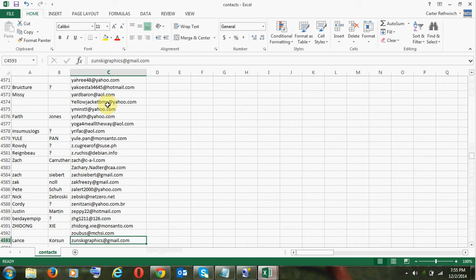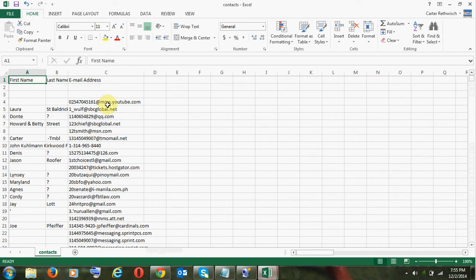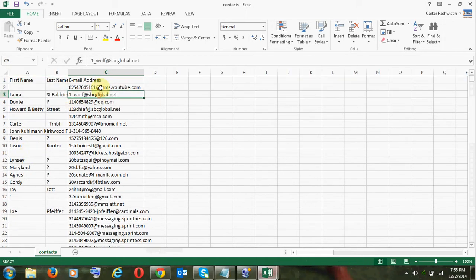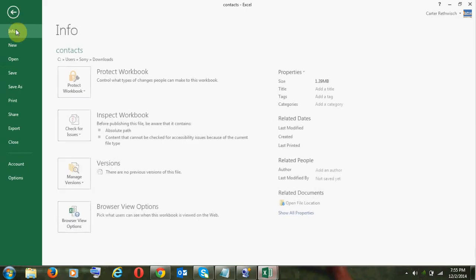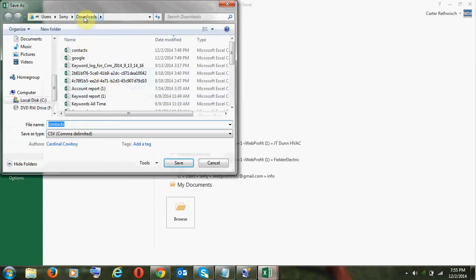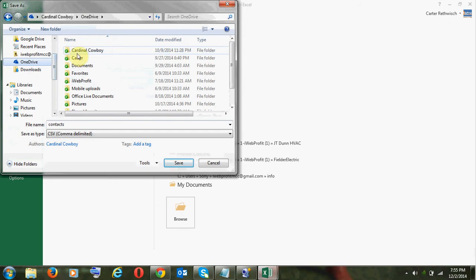So now we've got about 4,592 email addresses because one column's this, and we've actually got a couple here. I'll clean those up by clicking these, holding down Shift key, right mouse click, and delete those. And so here we go. So now I've got my new file, save as. We'll go ahead and browse, and let's take it out of downloads and put it in my OneDrive.